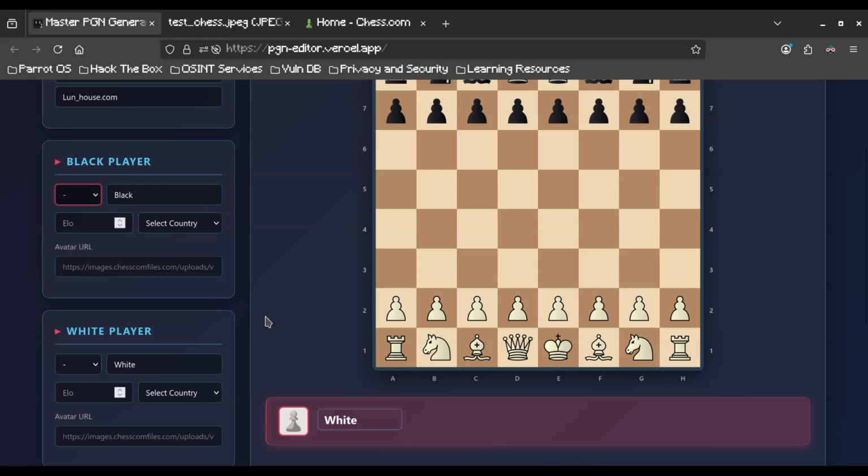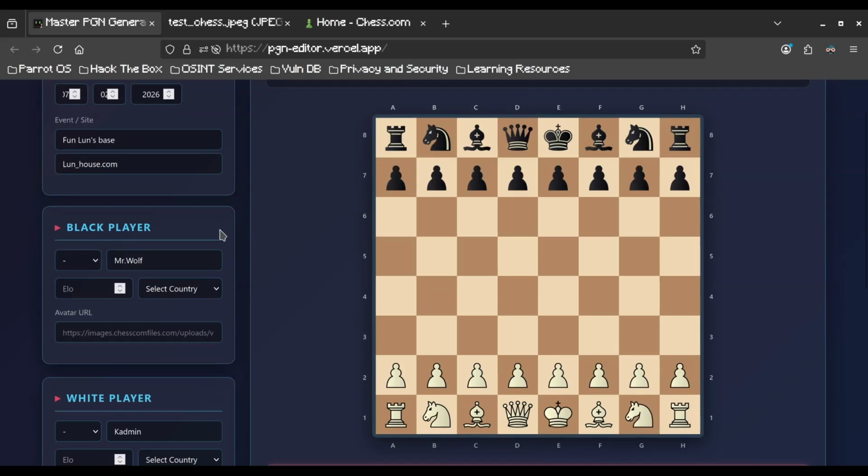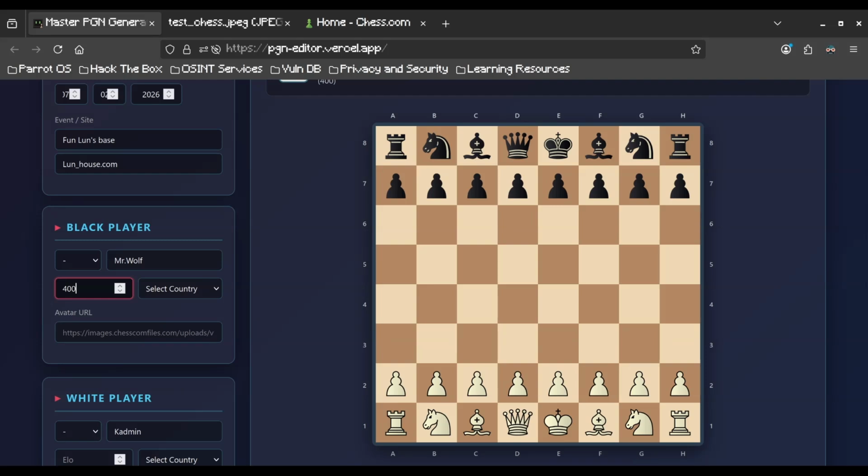Now you can either type the player names in these boxes right here, or you can also type right here. So if you don't type and set to default, it's just gonna leave one blank. So I'm just gonna start typing me, which is Cadmin. And this is Mr. Wolf, I think. I'm just gonna add some respect to Mr. Wolf. So now I don't know his basic rating. I'm just gonna give him a 400.